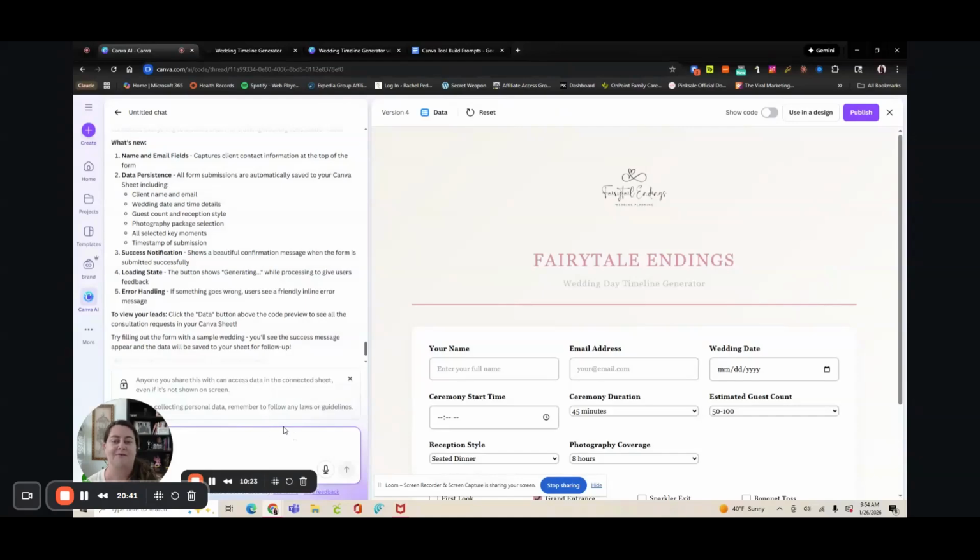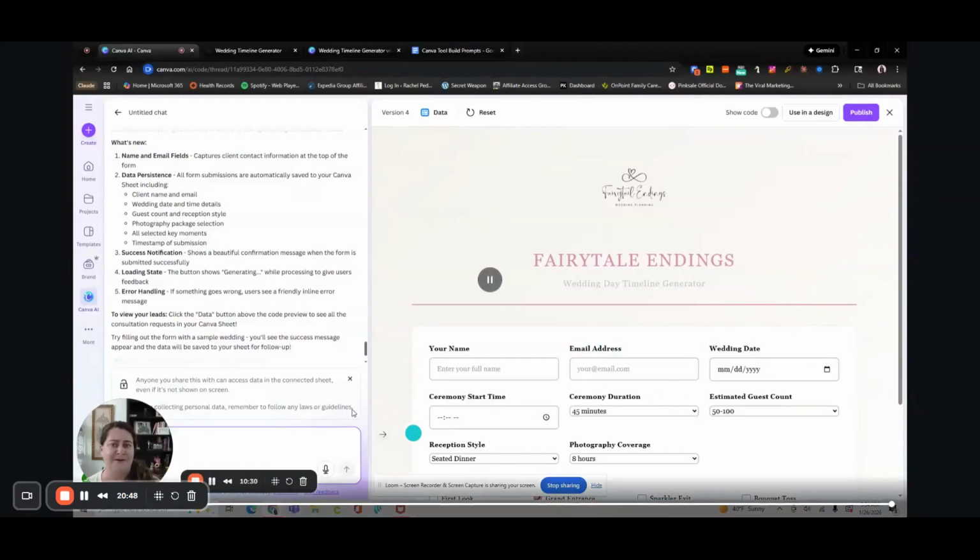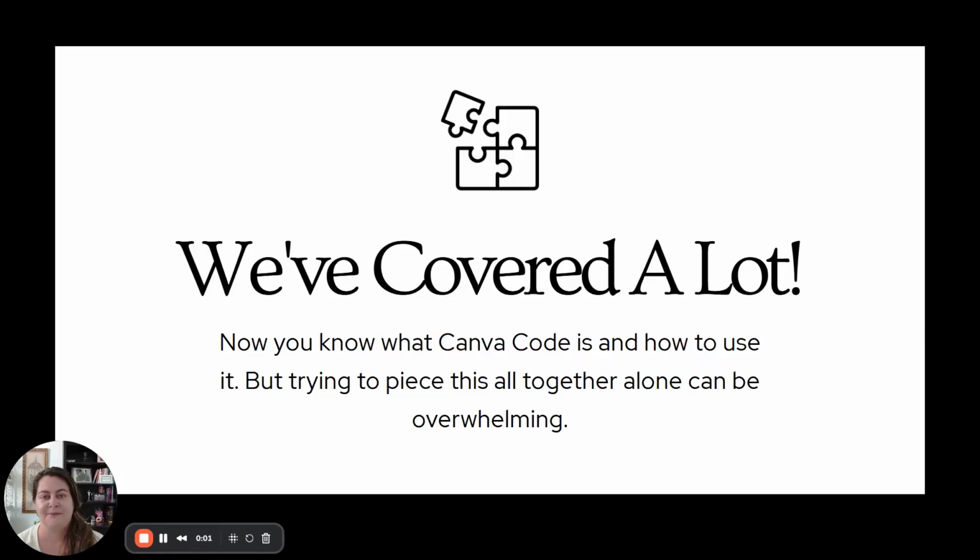So this is really, really powerful for businesses to start using and implementing these tools to leverage them in order to grow their business. We covered a lot during this workshop. Now you know what Canva Code is and how to use it, but trying to piece everything together and come up with ideas on different tools to build and where to start can be overwhelming.